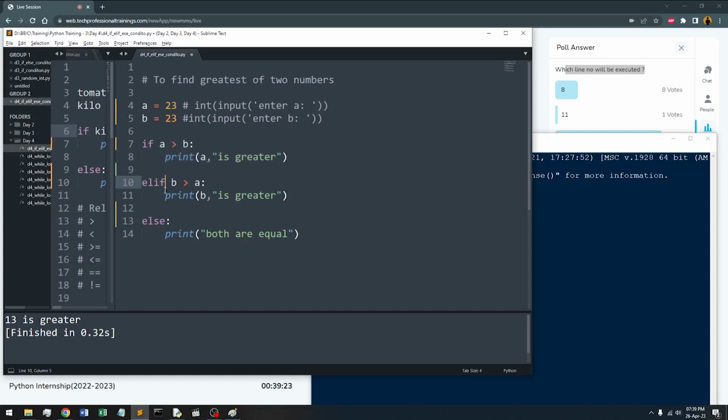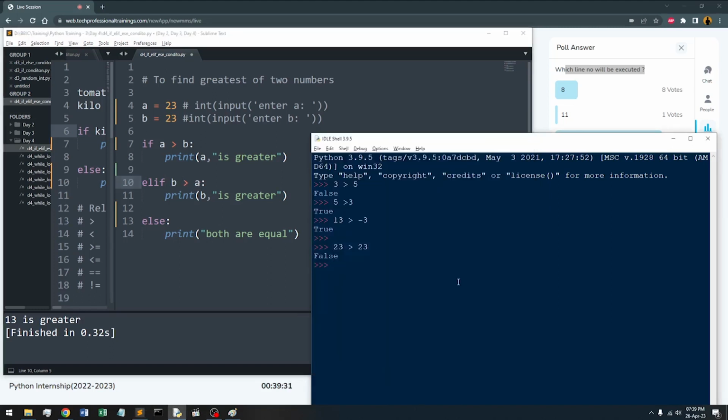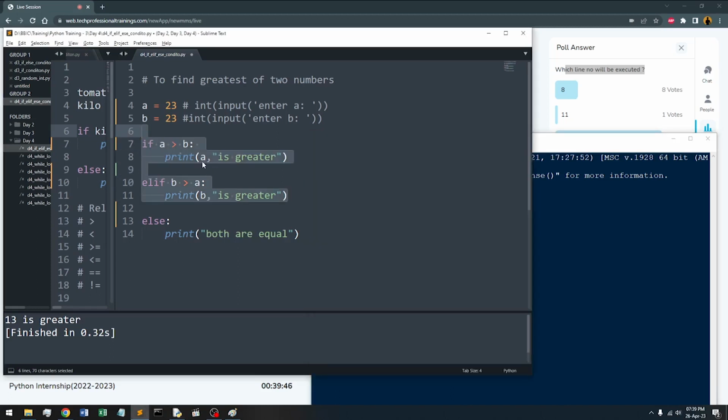It goes to line number 10. B greater than A. So 23 greater than 23, once again the same thing. Once again it is also false. Line number 11 also will not work. So I have only two conditions. If two conditions are not working, then automatically it goes to the last option. The last option is both are equal. Now I run the code, I get the output, both are equal.